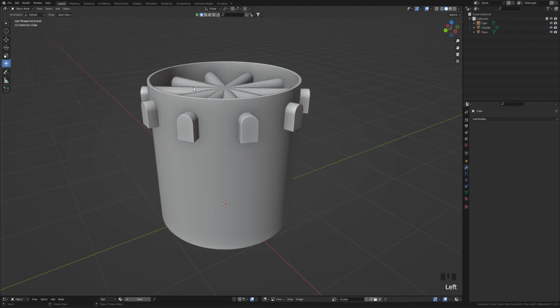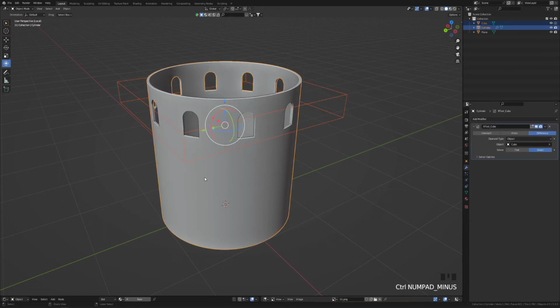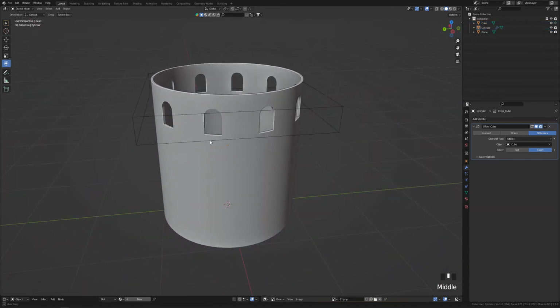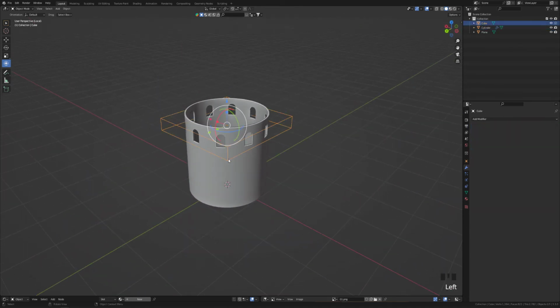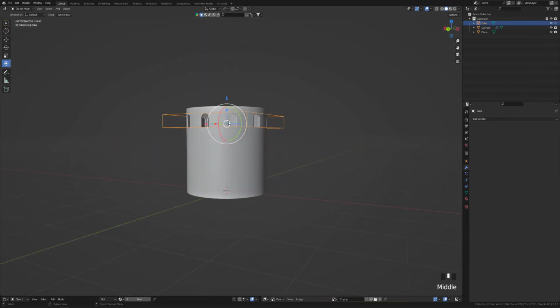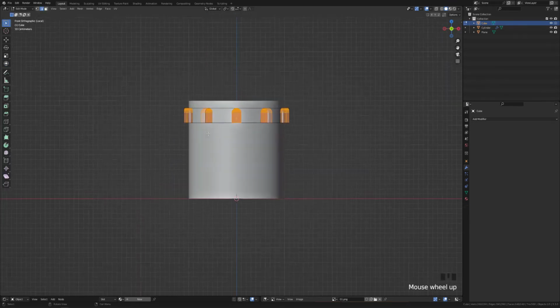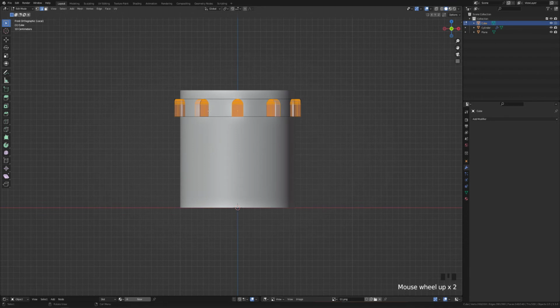Now select those windows and then select the main building. Hit Control and numpad minus. Now you can see that the holes are already there. Now you have to make all those copies within the building, so simply go to the front view and select all the buildings.